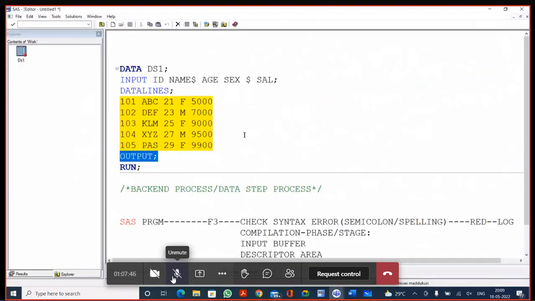Now, this is the program I have. See, I'm intentionally committing a mistake. Generally, since name is character data, what should I write? I should write a dollar symbol, but I didn't write the dollar symbol. So that means there is an error in my program.